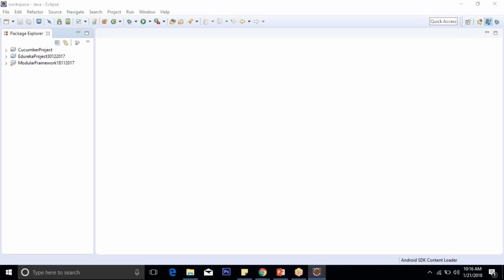So the topic which we are going to cover today is Maven. What is Maven? Maven is a build management tool which automates a few of our processes which we have to do manually if we are not using any build management tool.